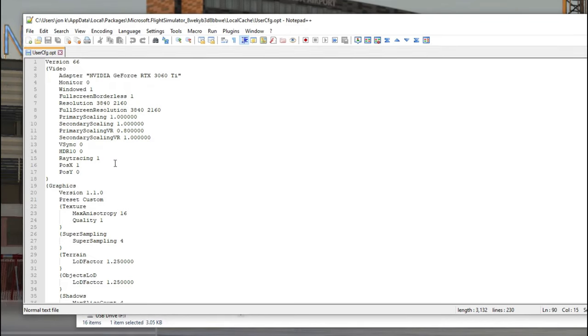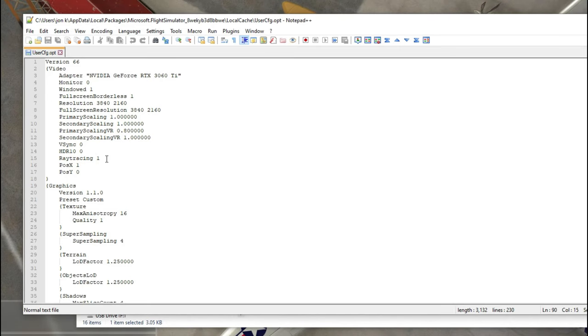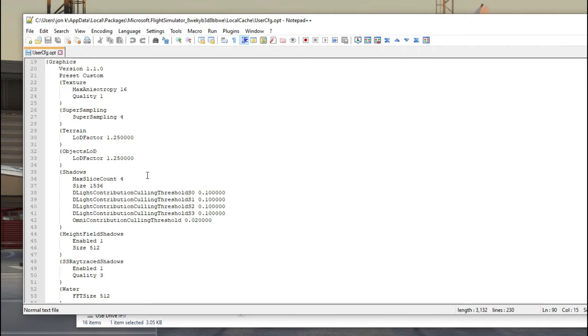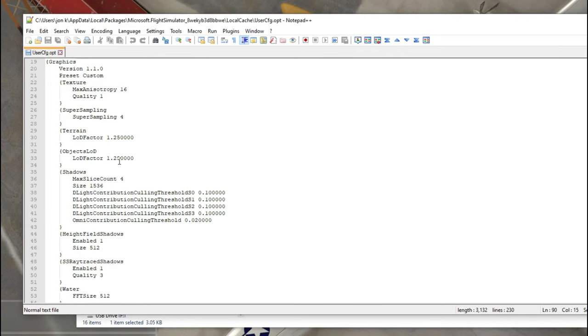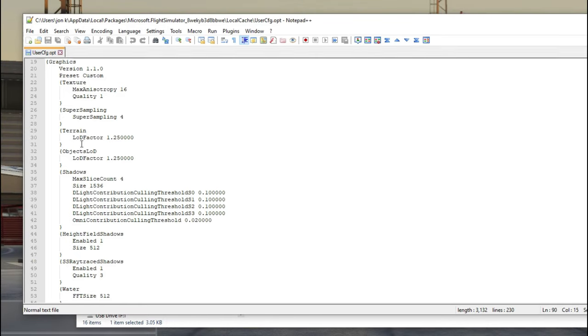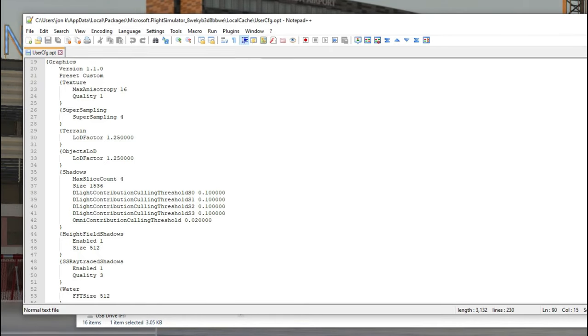So if we go down, the first thing that we're going to want to turn on here is ray tracing. Ray tracing factory, they have that turned off in the zero position. You want to go ahead and slap a one there, then go down to LOD factor. Now, if you have a 3070, a 3070 Ti, a 3080, a 3090, or if they have a 40 series yet, then you can go ahead and turn this LOD factor up to a number 5. Now this will impact your FPS greatly when you do that.